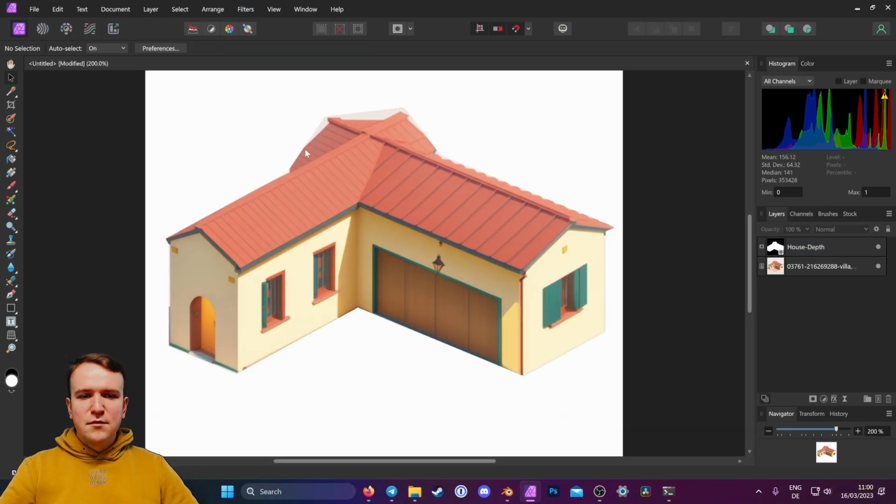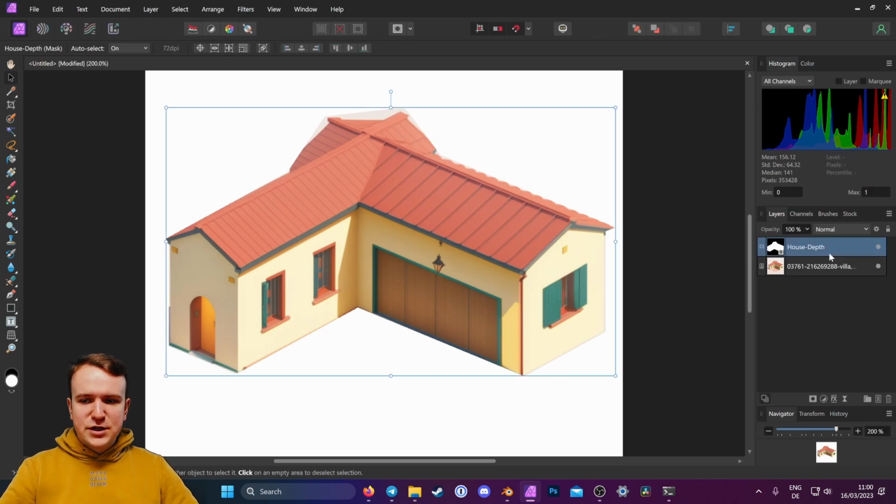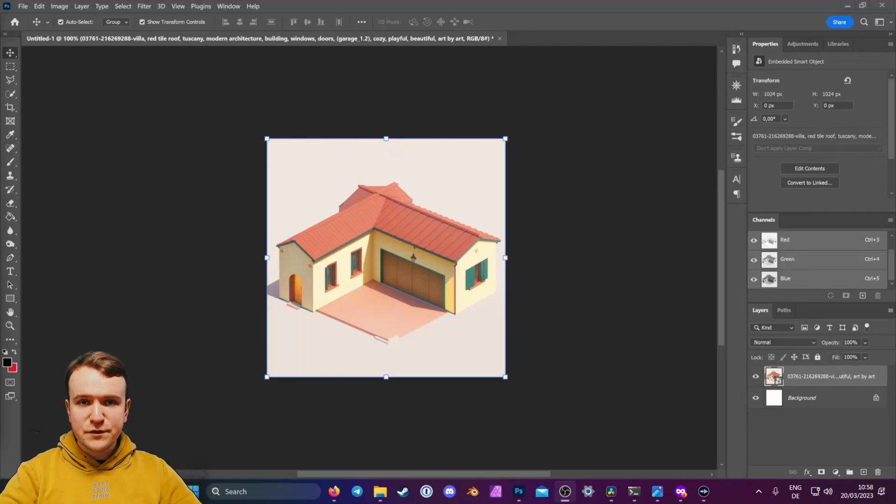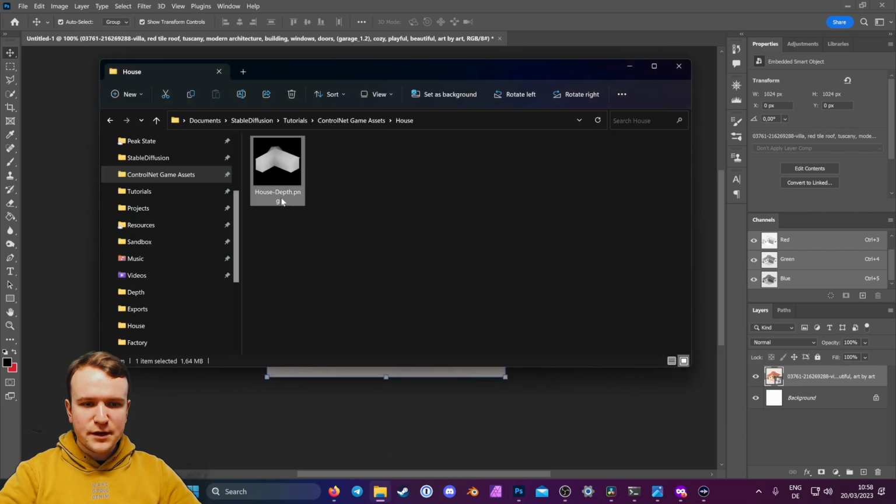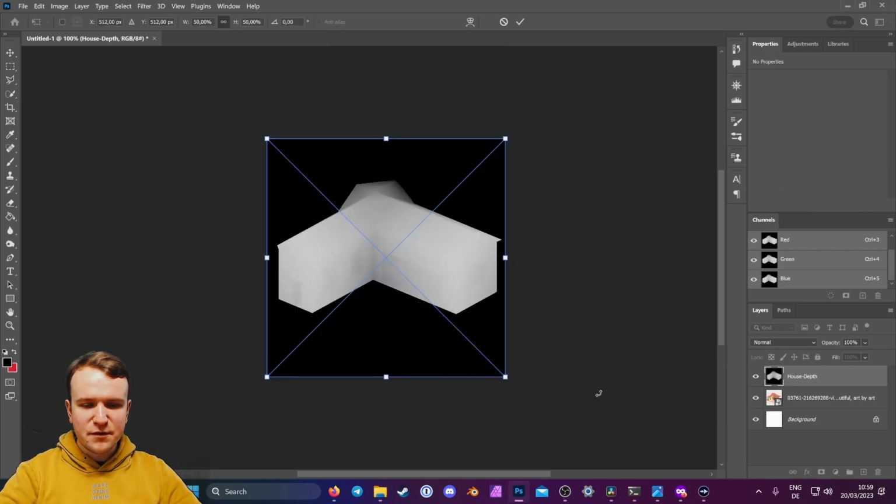Now, it's not 100% perfect. We see some edges here that it got wrong, but it is an excellent way to get a rough cutout. We can adjust this if we want. Now, if you are using Photoshop, let's do that really quickly. It's just as easy. So you bring your stable diffusion result in here, then drag your depth map on top of it. It even resizes automatically.